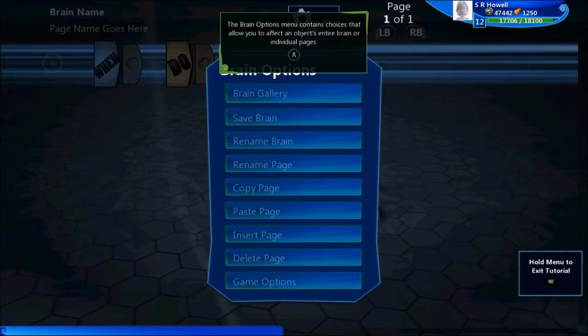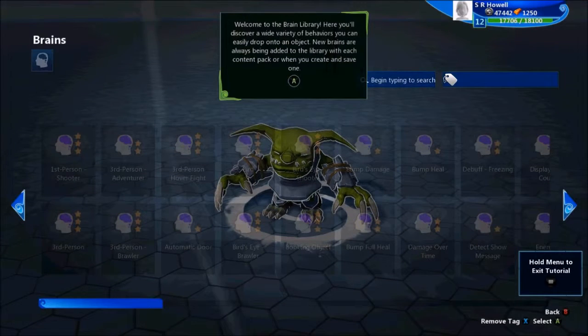If we were making a new brain, we might be saving our brain. So we're going to go into the brain gallery, and okay, there's a lot of brains in here. Now if you've ever seen a brain, you'll know that it doesn't look very nice, and hopefully you don't see too many brains. Maybe you're a zombie and it's your dinner, but hopefully not. But here you see that all the brains have names like first person shooter, third person adventurer, third person hoverflight. So these are all different types of things our characters in ProjectSpark can do.